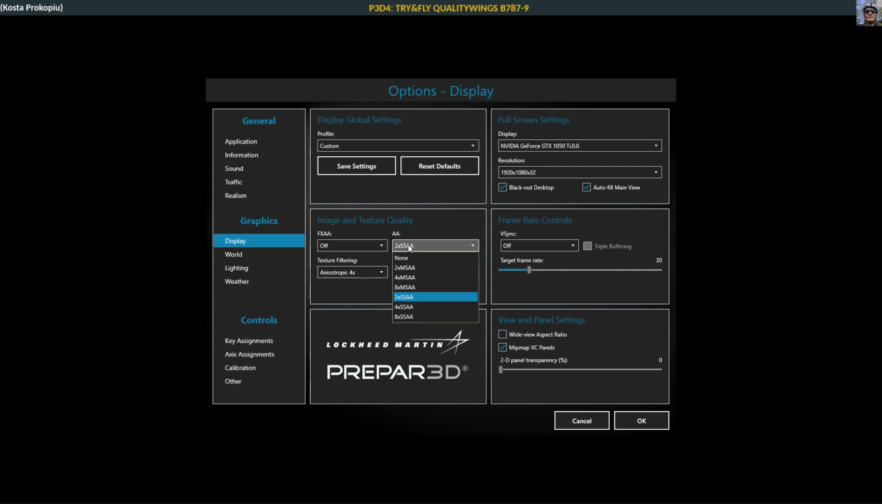The only setting that really produces almost no crooked-line effect is 8 times SSAA, and the performance is abysmal when I do that. And I run with 2K textures. Now that depends a little bit on your sceneries and your aircraft. I'm not sure if the Qualitywings has 4K textures, but 2K will do nicely on my rig.